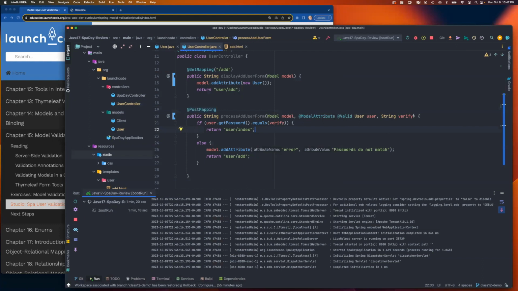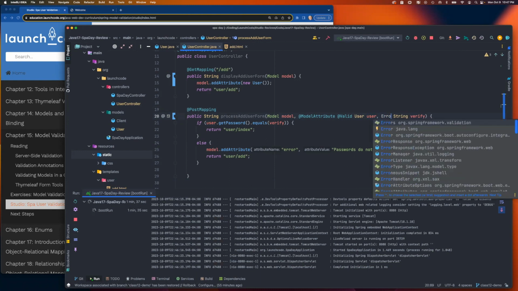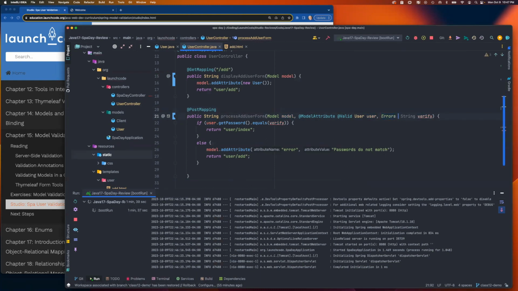So I'll put this here. Now, if I were to put this down here at the end, we'd have a problem because this string verify would be separating that from the actual model here. We need to put it right after this. So we're actually going to say errors, and then errors, and then comma. And then we can continue using this for now until we get to the bonus mission. But it's important for this to be right after this.